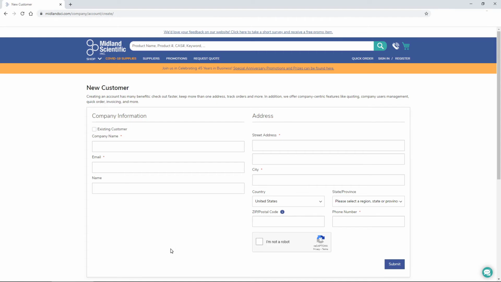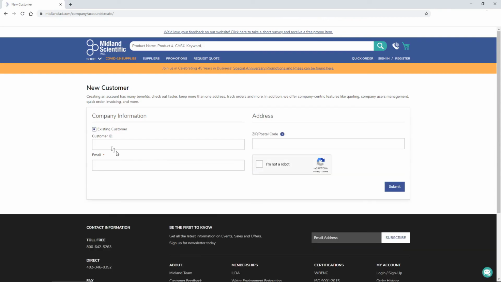If you are already an existing customer with Midland Sci and you do not have a website account yet, please click the existing customer button, input your customer ID, the email associated with your customer ID, and the billing zip code of your company, complete the CAPTCHA, and click submit, and your account will be created for your online website.